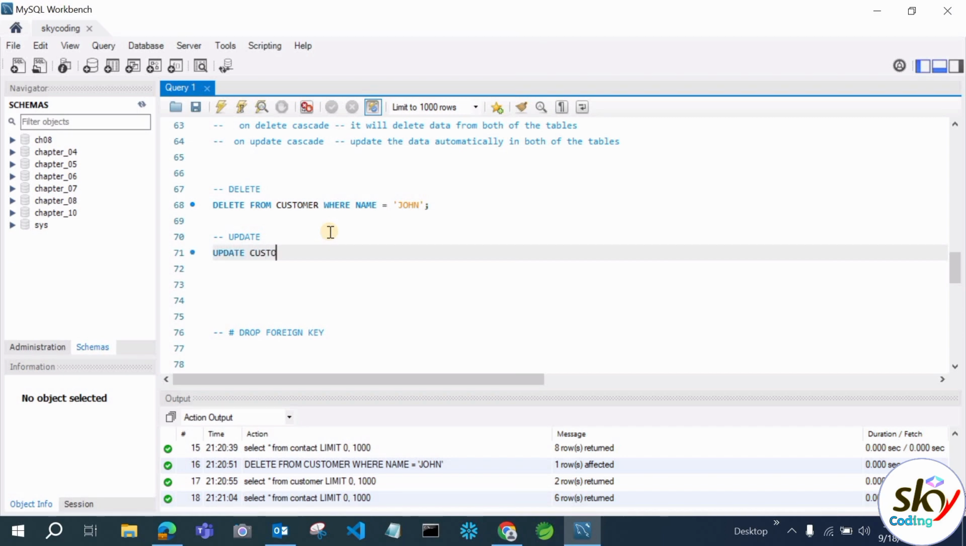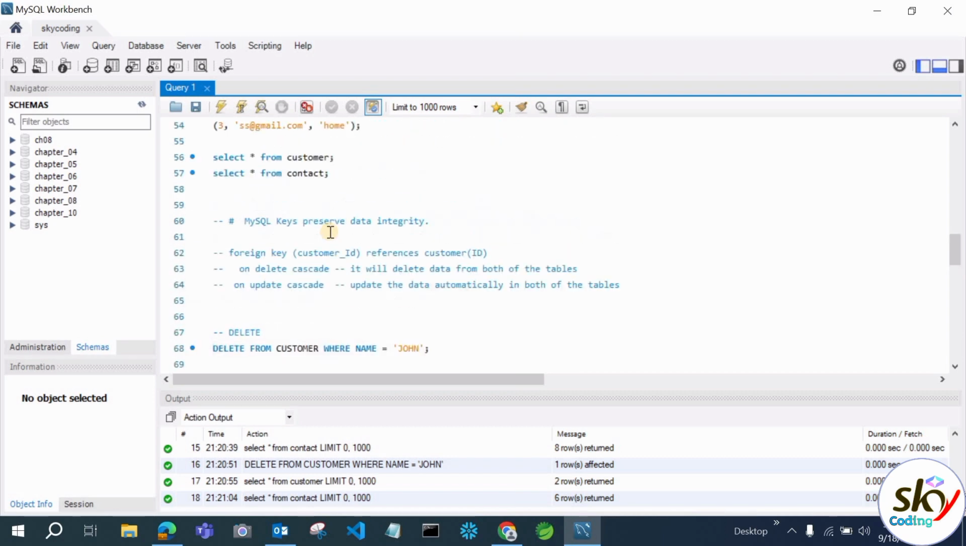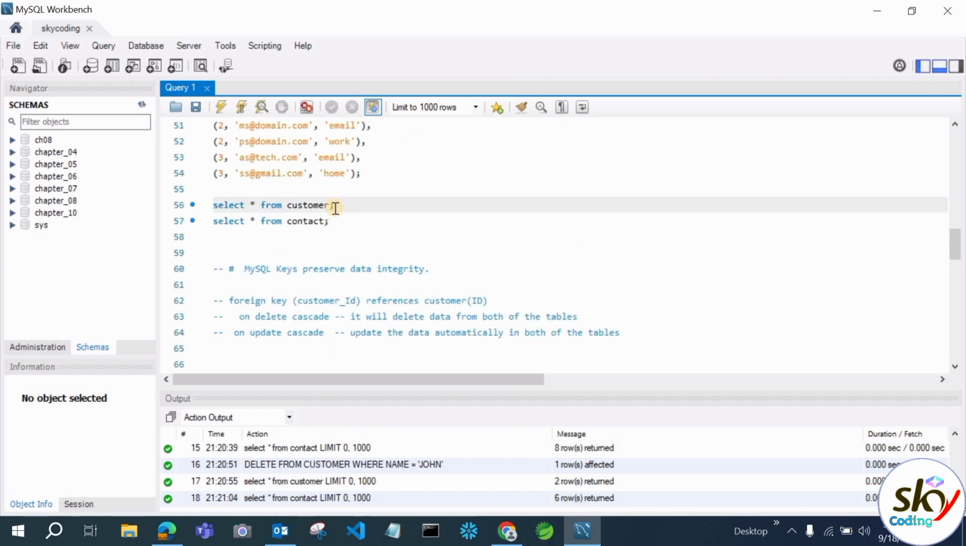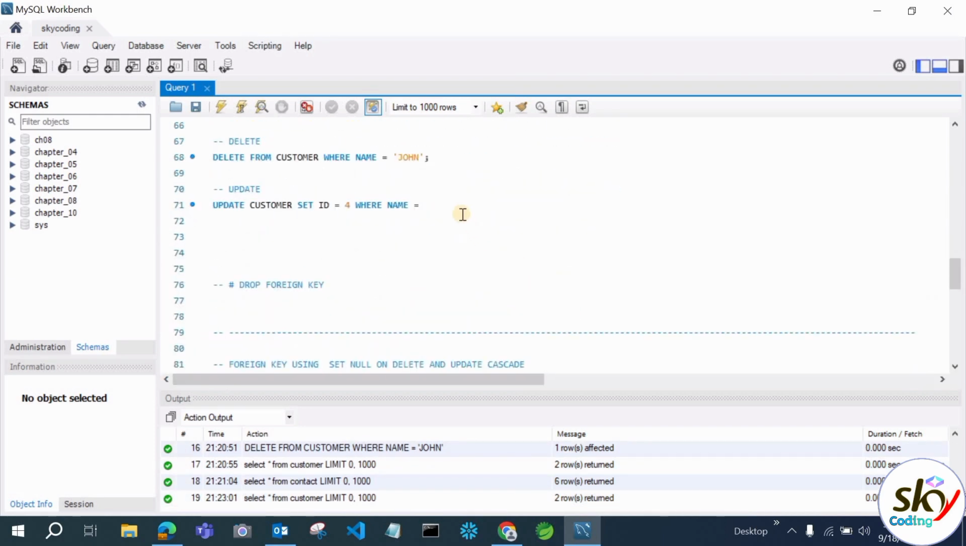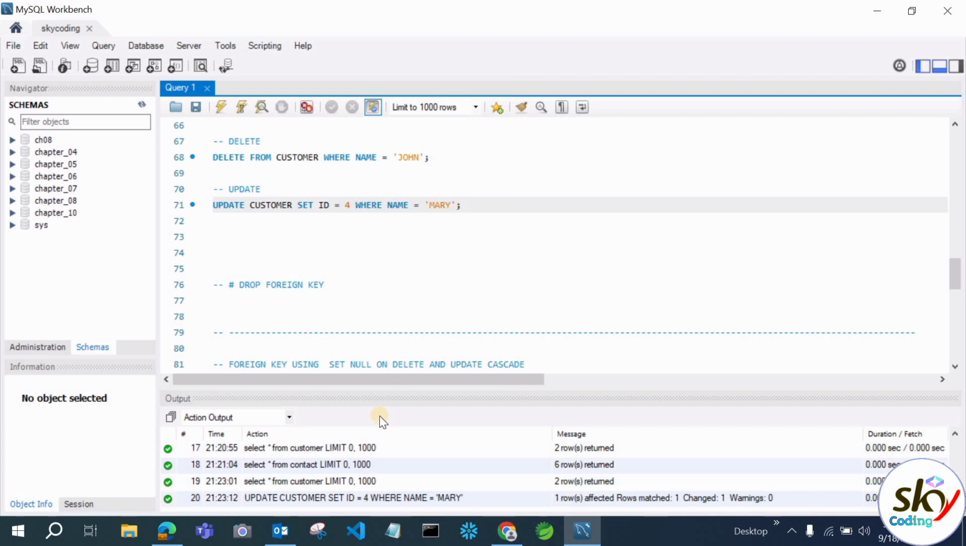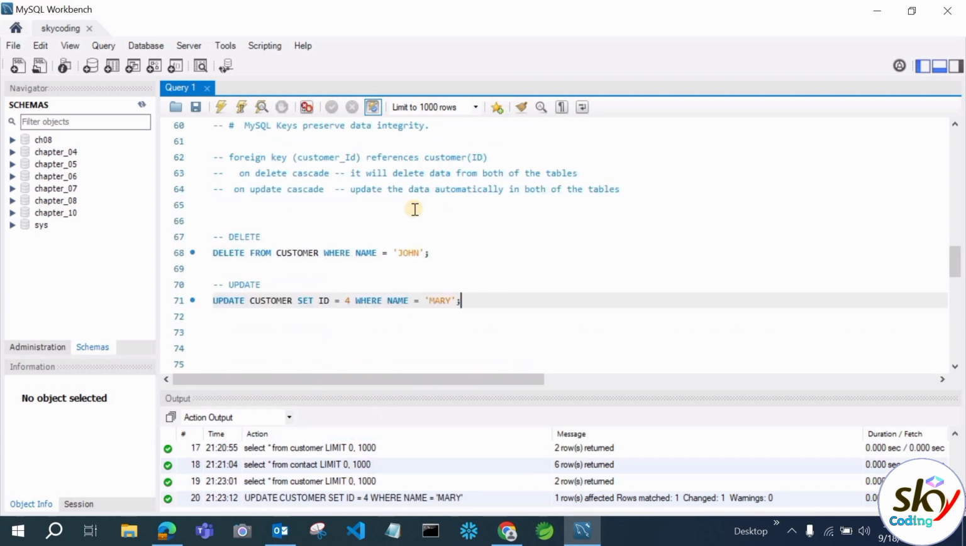Okay, so update customer set, and let's set the ID to 4, where clause, where our name column is equal to, let's check the name. Okay, where name is Mary. So where name equals Mary, and let's put a semicolon and insert. You can see we have set the ID 4 for the name Mary.